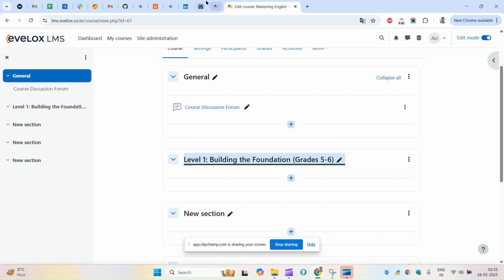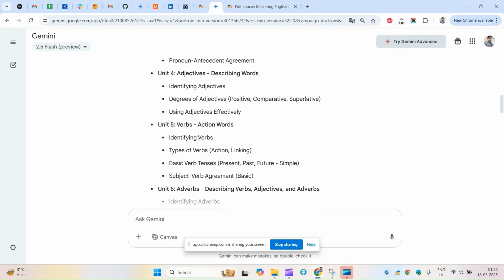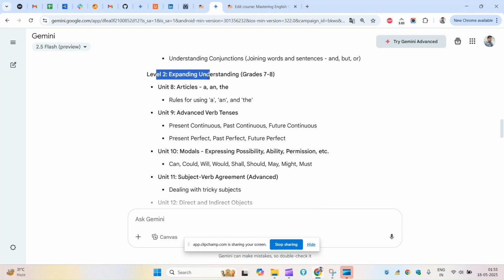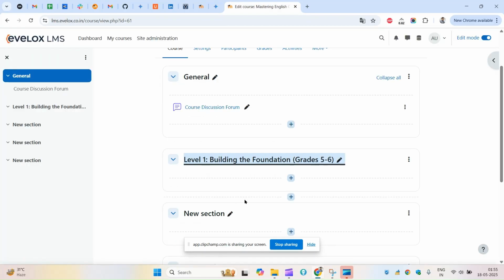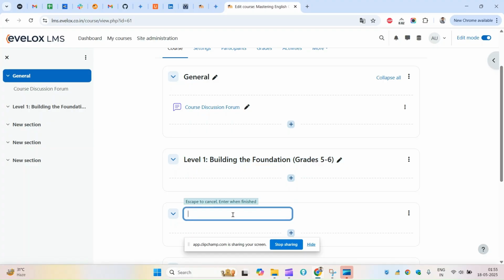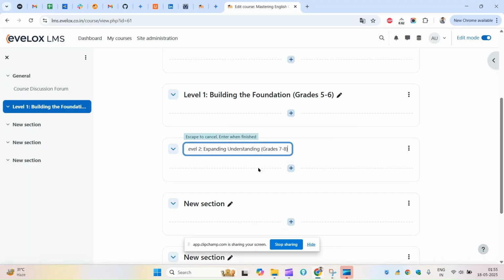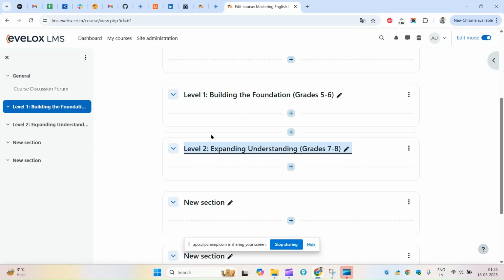It's a level one. Then I will have here the level two. So why level wise? Because if you are teaching to a standard 8, you'll have to move ahead step by step. Yes, so level one is basically building the foundation. So ideally this is well suited for grades 5 to 6. Then expanding understanding, that means it will be on top of level 1.